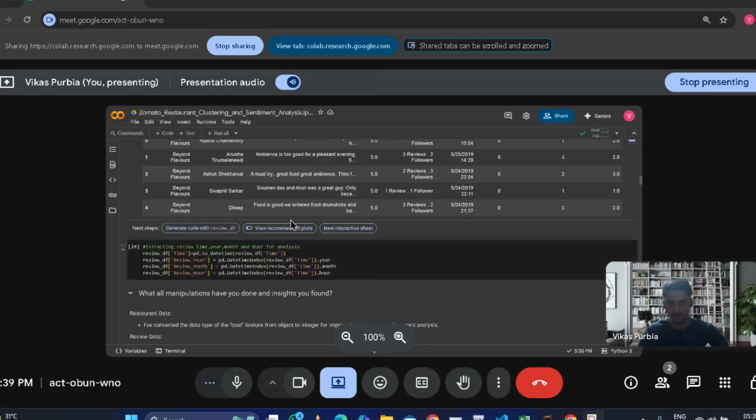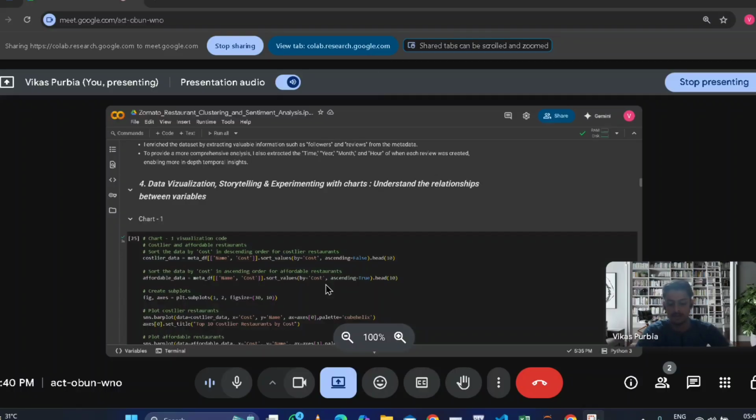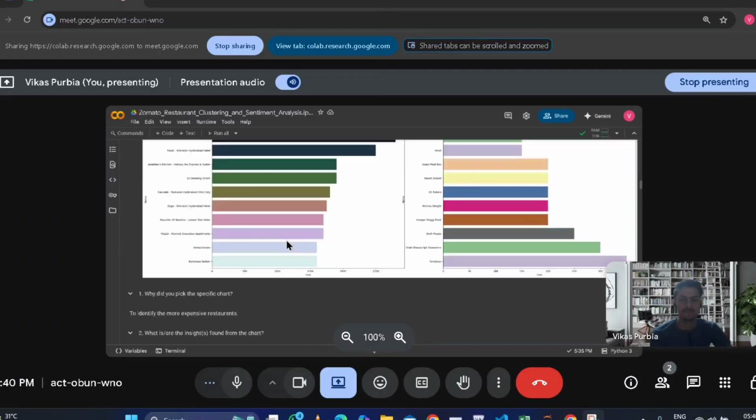These are the data from extracting time, year and month. Then data visualization, storytelling, and experimenting with charts, understanding the relationships between variables. I have made the top 10 affordable restaurants by cost and the top 10 costlier restaurants by cost.